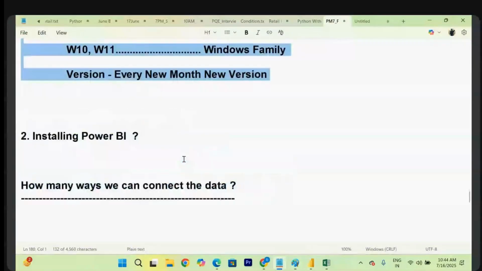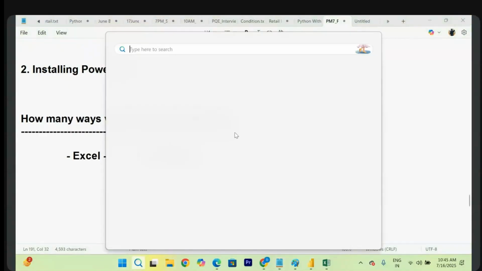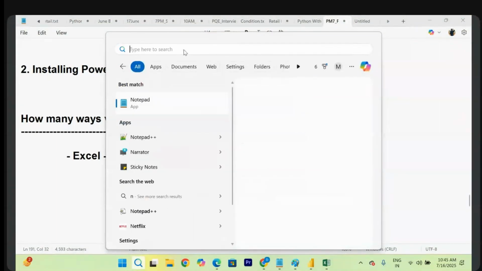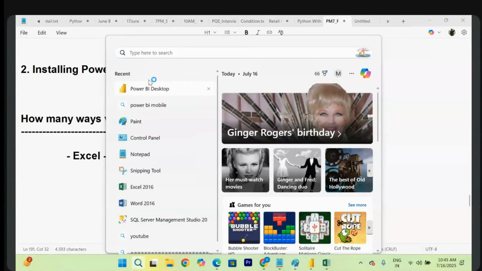So now from here just observe. You completed your installation. Now your real time will start. The first interview question that is there: how many ways can we connect the data? So we have Excel data, right? Just downloaded this Excel data, how many ways can we connect? Let's see here how to connect it. Let me open my new Power BI. Okay, click over here on Power BI.